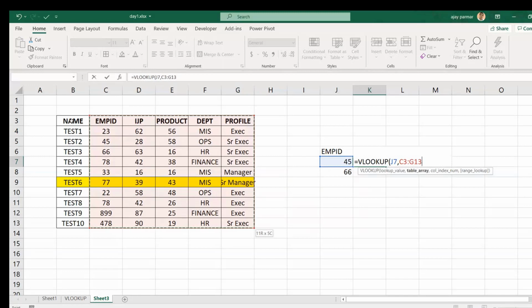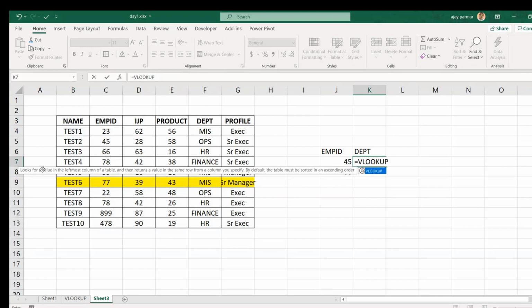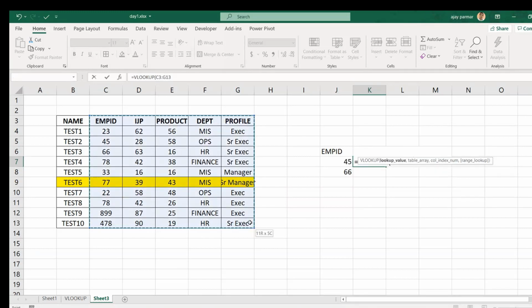There's no point of using the name. If you use the name, employee ID becomes your second column, which is wrong. Because in C3 to G3, the lookup should be your first column. That's why VLOOKUP says it looks for a value in the leftmost column of a table. Meaning whatever value I search for, I will search only in the leftmost column. So with VLOOKUP you only have to give the table. It automatically knows that in this table, this 45, it has to search here, the leftmost column.